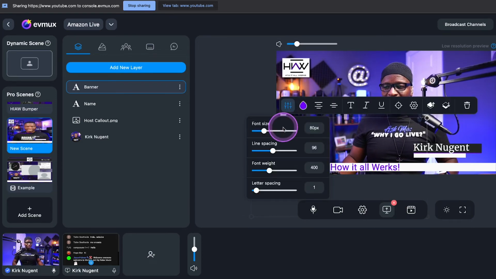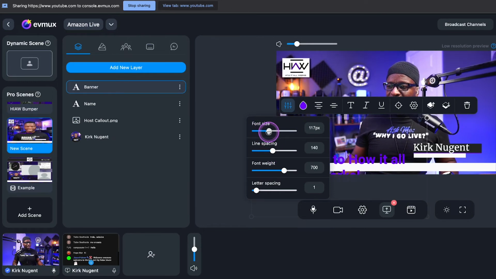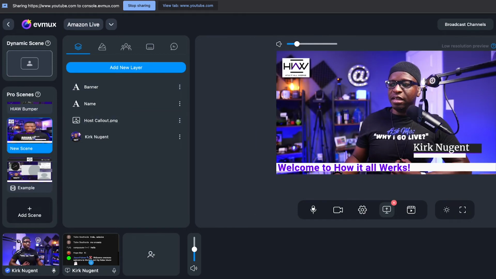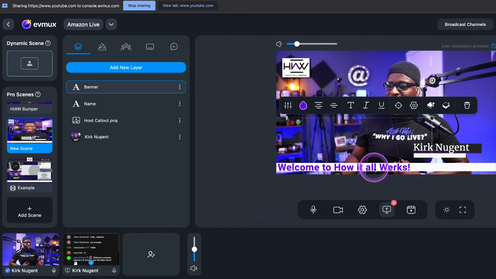I can go to the paragraph thing. I can change the weight of the font to make that a little more bold. I can change the line spacing. I can change the font size. Don't want to. I can actually change the letter spacing as well. And there it is. Just need to drag it out a little bit more. And there it is. Welcome to How It All Works is on the screen.